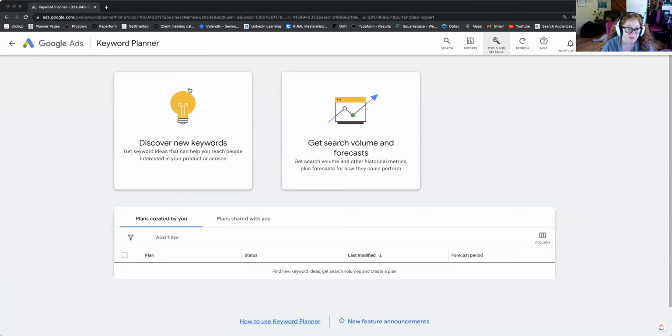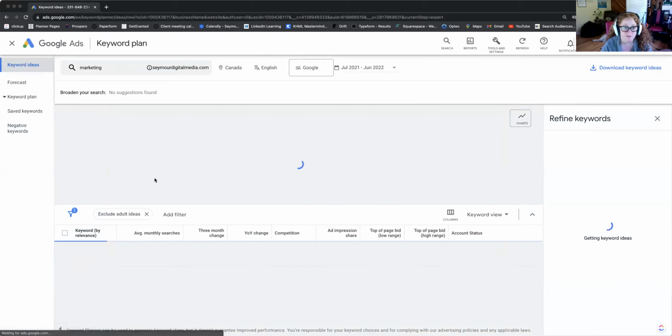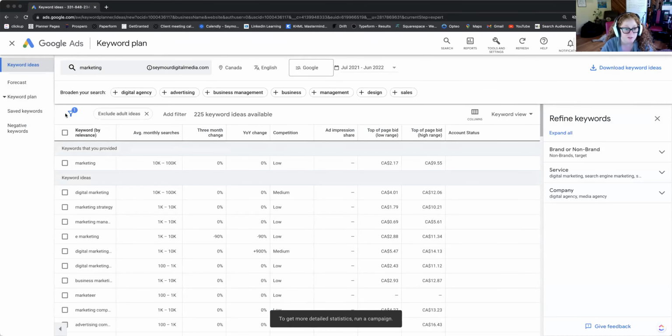Now, the great thing about this is that you can do a number of things. So I always go into discover new keywords. It is the theory of click around and get down. So I just clicked on discover new keywords. I can start with keywords. I can start with a website. I can add a website here. So if I wanted like keywords marketing, that's my keyword and I want to add my website. And so I can get results this way and it'll give me the first result here with the search terms.